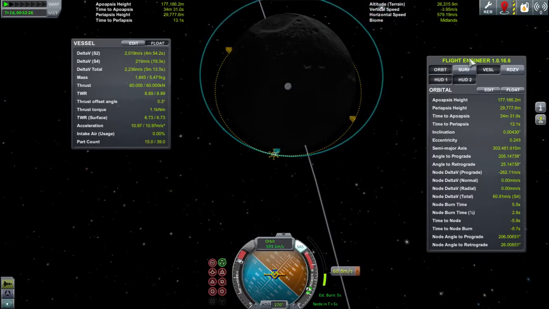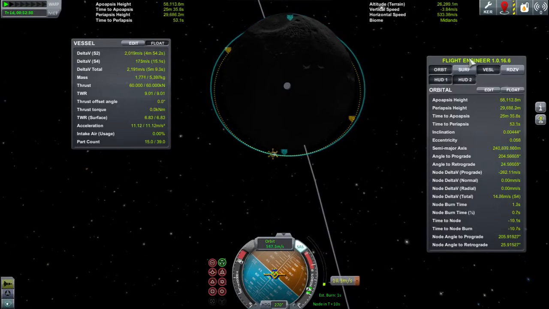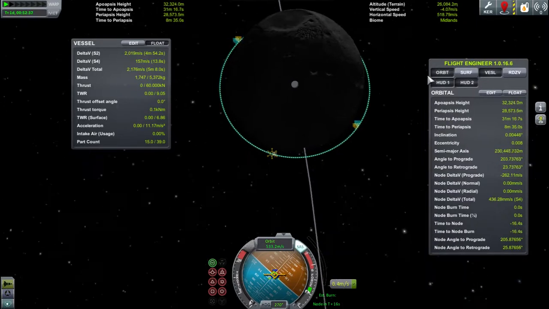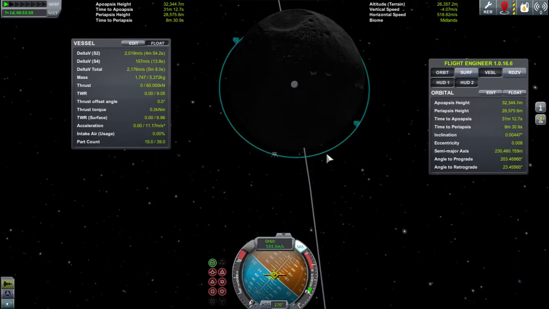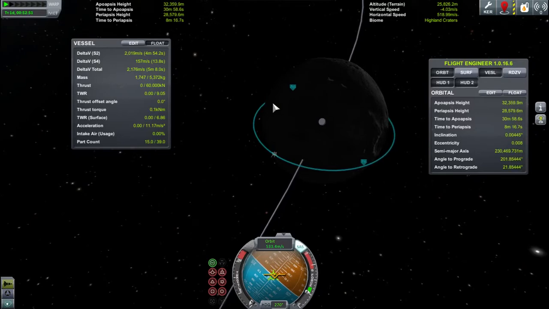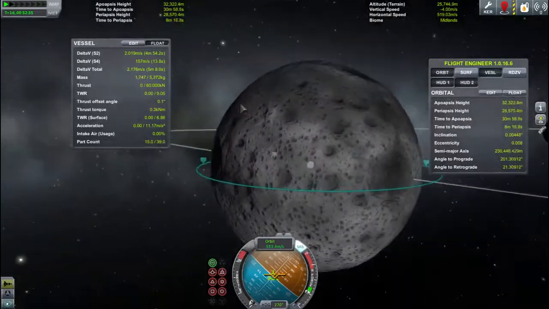And once we're in orbit, like so, then might be a good time to quick save. So I'm going to do that. Now we have about 21,500 meters of delta V here, so it's just a matter of picking where we want to land now.